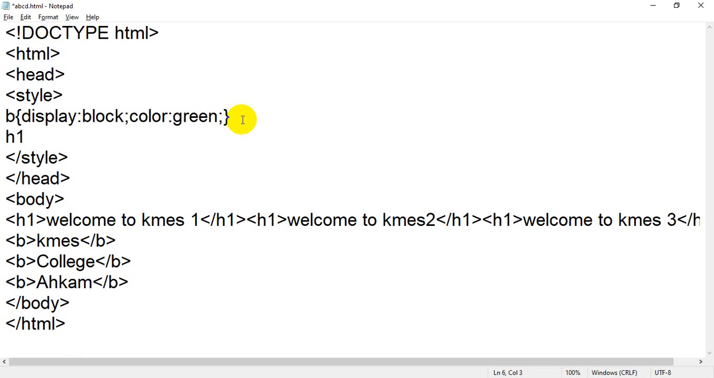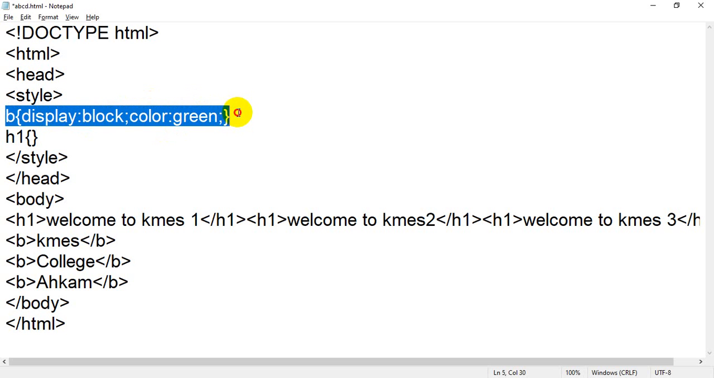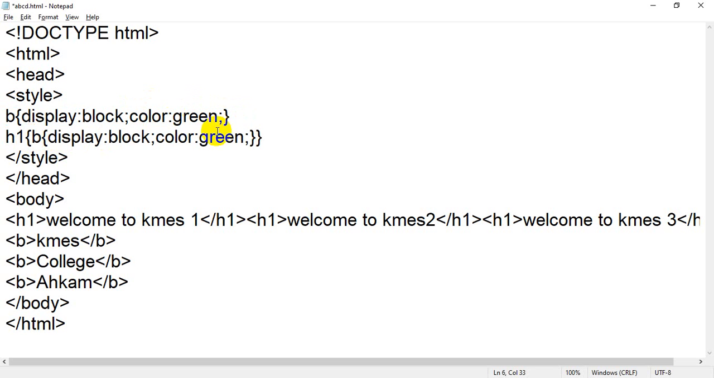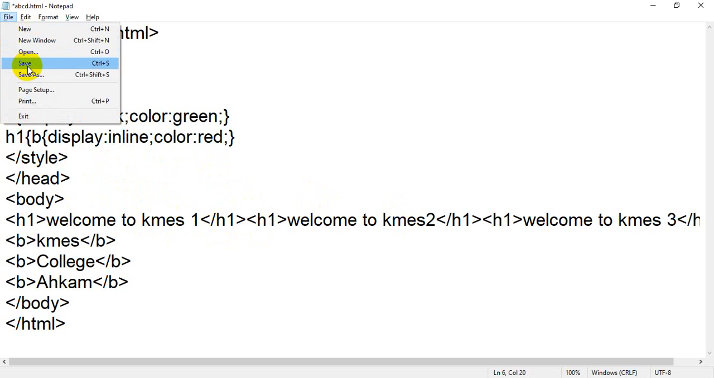Okay, so now I am going to change this H1. I am going to write H1 and I will assign the same property, Control C, and paste it over here. Instead of green, I will assign red. So this is the H1 I have assigned. Now it will convert your block element into inline. So assign the inline property, inline, save it.